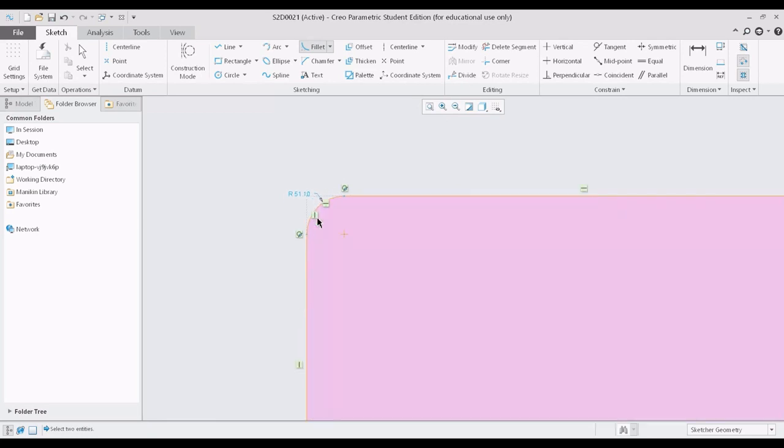Here it is. Now you can observe over here the corner has been transformed into a round with some radius of 51.10 units. And if I want to alter the dimension or the radius, I can just double click on it and modify the dimension, such as 45. So right now I got a fillet, a corner which has been converted into a round section.